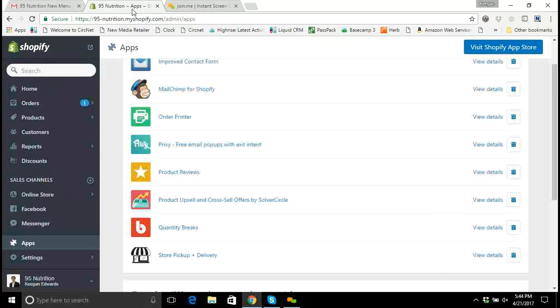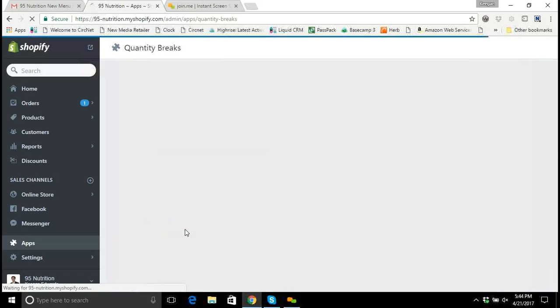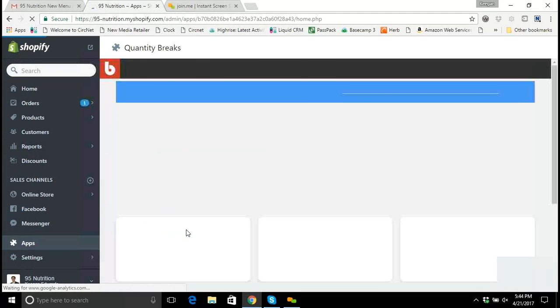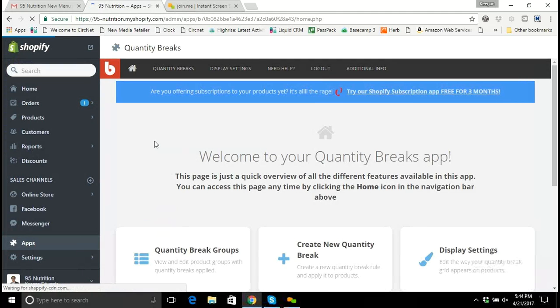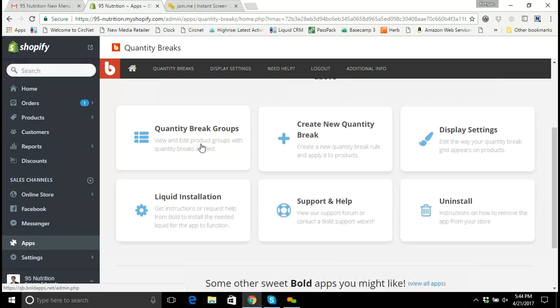So in order to do that, I'm going to go back into the administration section and go to the apps section. I'm going to click on quantity breaks. And that's going to load the back end of the Quantity Breaks app. Now, for the products for this specific customer, we have quantity break groups set up. So I'm going to click on the quantity break groups.